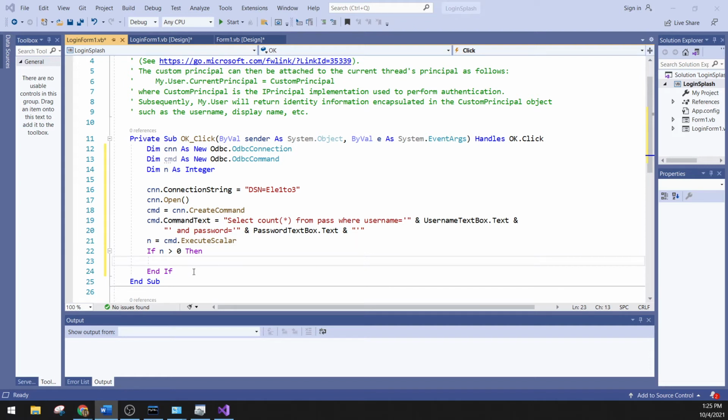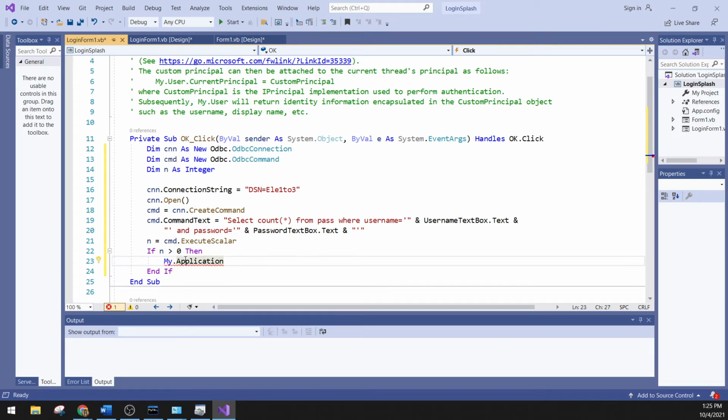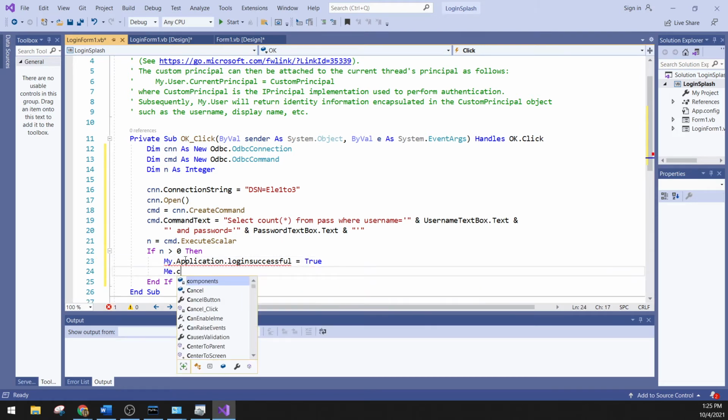Okay. So we'll call my application. Don't worry, this will create an error on your program, but we'll fix it later. So please check the spelling. So my dot application dot login successful is equals to true. Okay? And then I'll have me dot close.